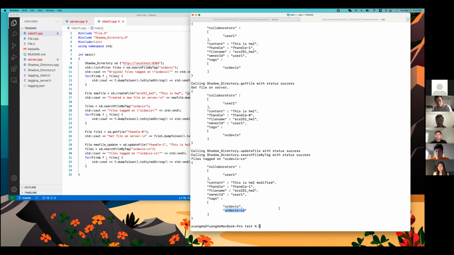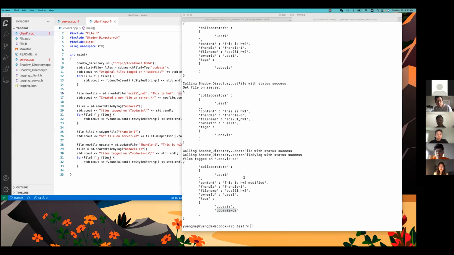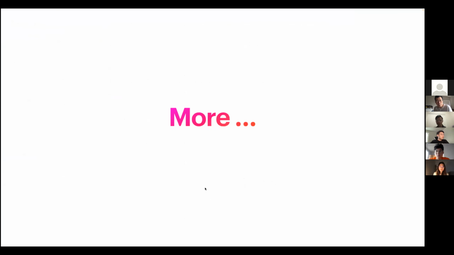Our update function allows our client to tag any file he wants. And if he doesn't do that, we can auto assign a tag to the file he just created. That's our little simple demo over here. And now Zhixuan is going to talk about our future work.